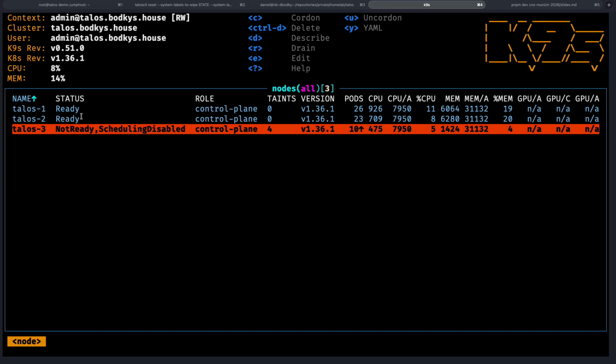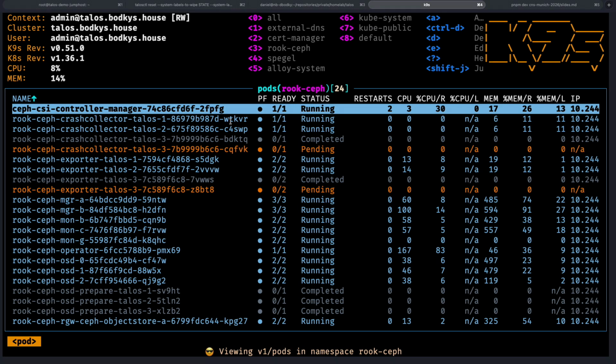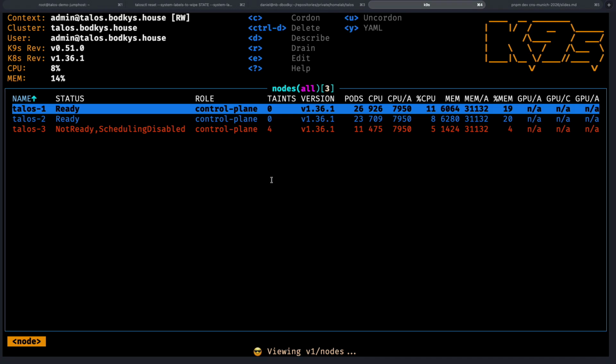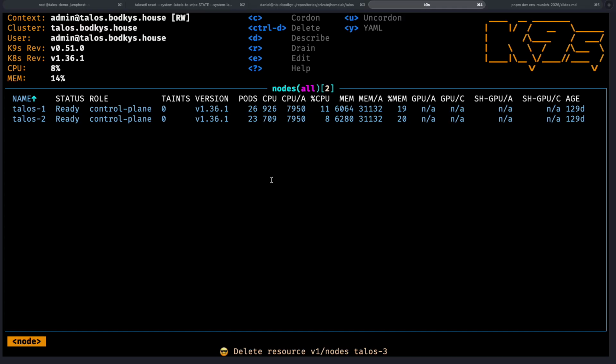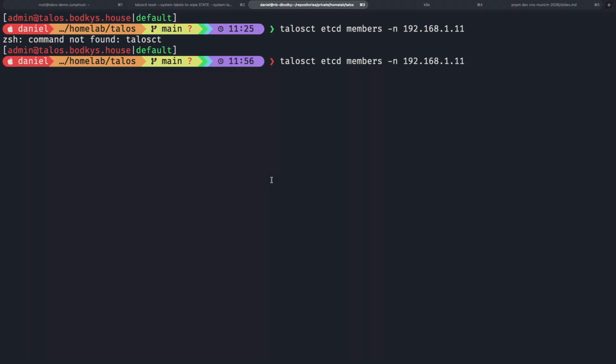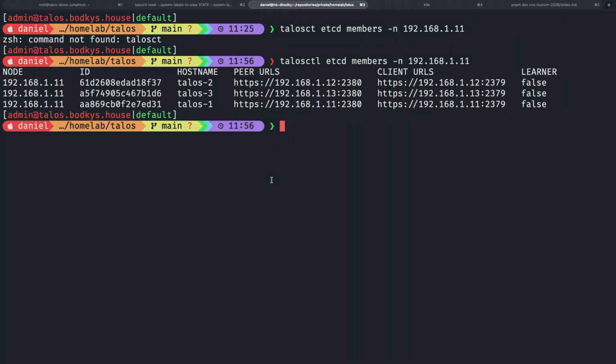We also see that through the Kubernetes API, Talos marked this node as scheduling disabled and not ready. You can also see that the pods get evicted and are now pending, because they would come up on the API object, which is still there instantaneously. And now it's already rebooting, so I can go ahead and delete the API object here. And I can go ahead and check the etcd members. Yeah, so it's still a member of the etcd cluster as far as the other nodes are concerned.